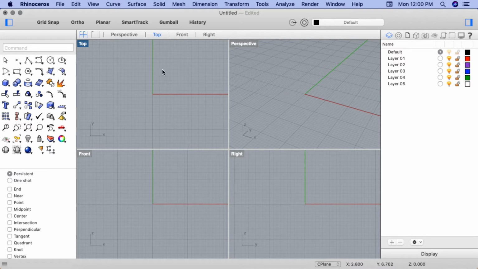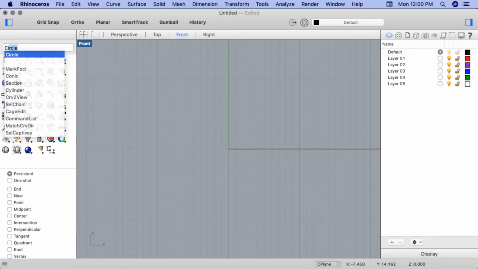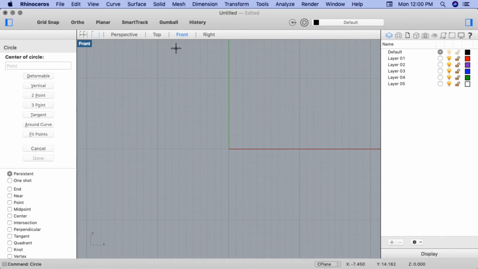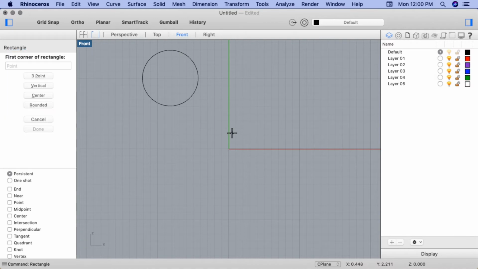Let's go ahead and maximize front view. Common shapes, including circles, ellipses, and rectangles or squares, can be created by simply using those direct commands. For example, for a circle, I'll input the command, press enter, and now I can draw my circle on the construction plane. For a rectangle, I'll do the same. Enter the rectangle command and draw my rectangle on the construction plane.